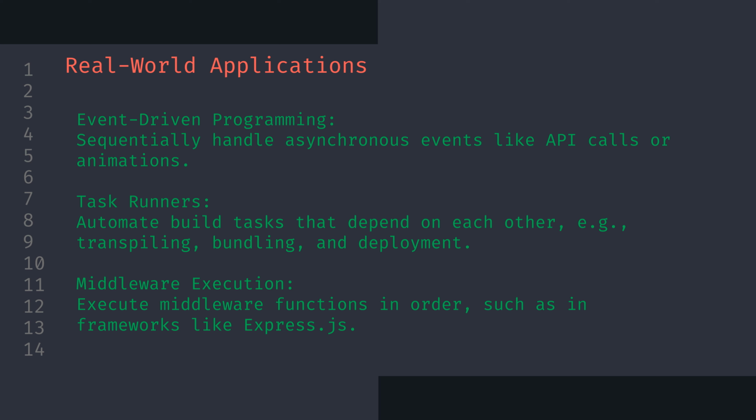This technique is useful in event-driven programming, task automation, and middleware execution. By chaining functions, we maintain control over the order and timing of operations, which is essential for many real-world applications.